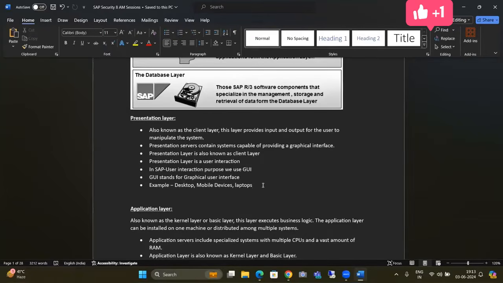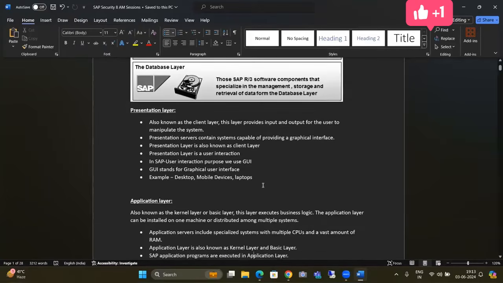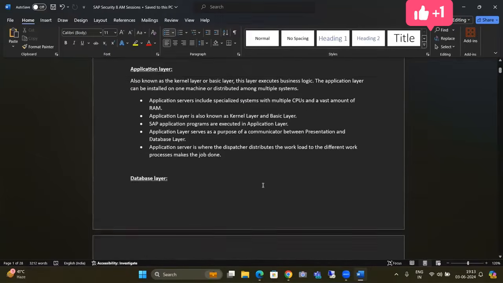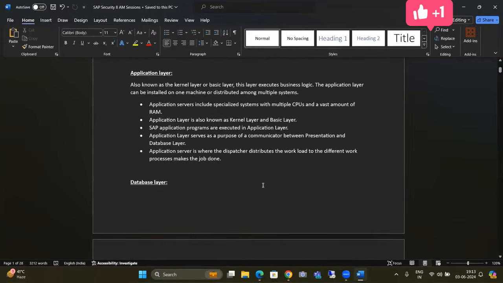So similarly, here is some information. The presentation layer, also known as the client layer, provides input and output for the user to manipulate the system. It provides the input for what action we need, and it gives us the output. It provides a graphical interface. Examples given are desktop, mobile devices, mobile display.